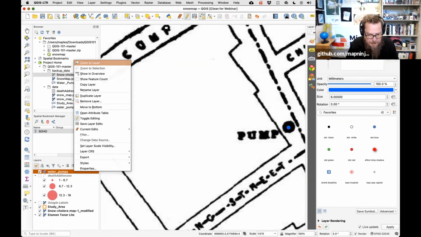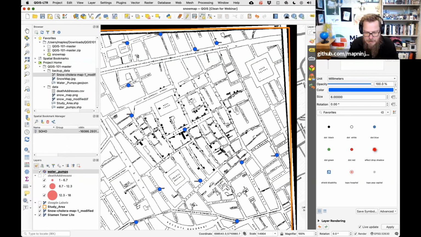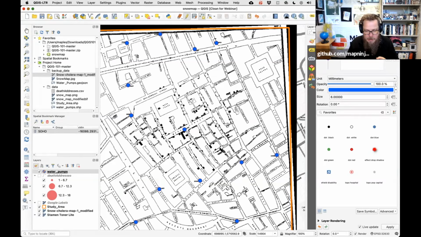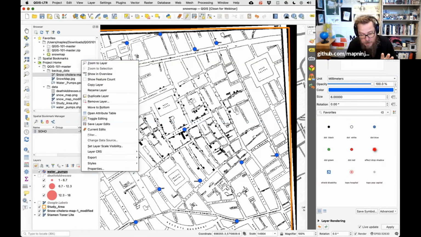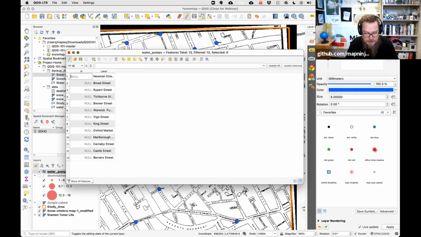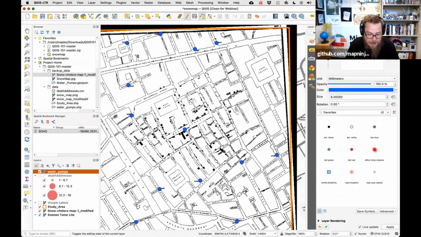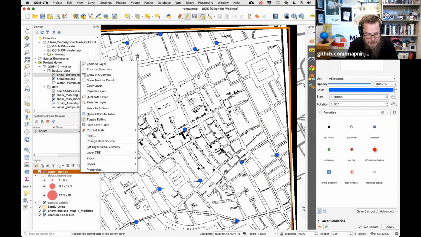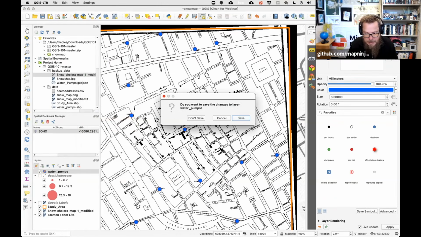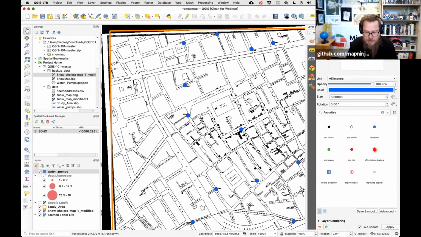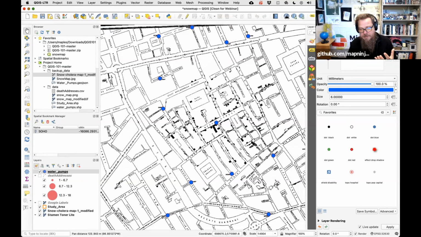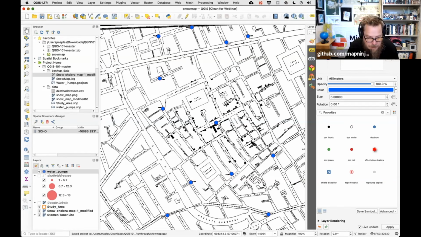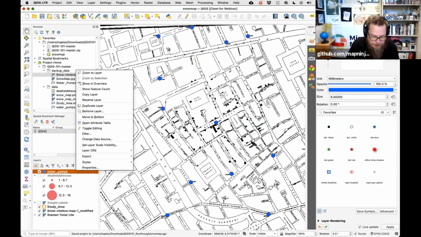So now we've got this layer that has not only the locations of the water pumps, but if we open up its attribute table, we should find that it's got labels with the streets that each of those are on. So great. Now we'll just toggle off our editing, and yes, we'll save that. So now we've got this nice shapefile that has all the data that we're interested in. Go ahead and save that.